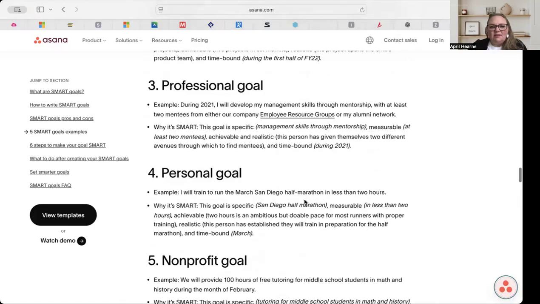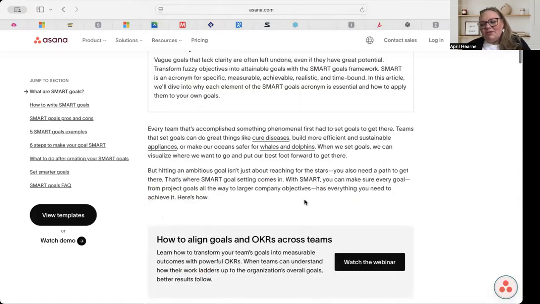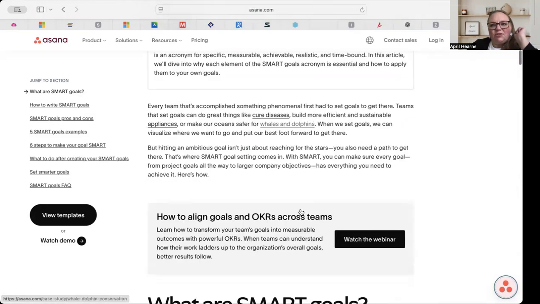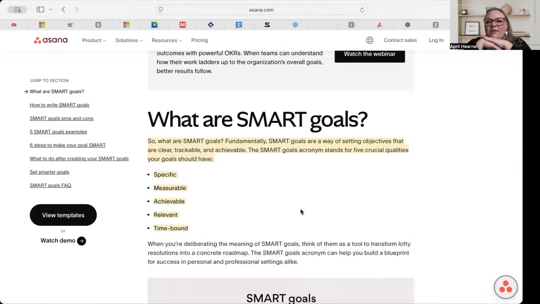Okay, so let me share my screen. This is a very long article on SMART goals. Now, I have some textbooks on SMART goals, but for our purposes, I would like to just go over the basics of what a SMART goal is. I'm not going to read all this to you, but more than anything, the word SMART is an acronym. It's a way to set goals that are clear, trackable, and achievable. The word SMART stands for specific, measurable, achievable, relevant, and time bound.